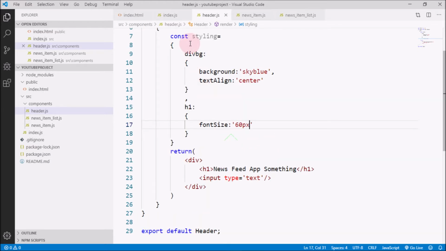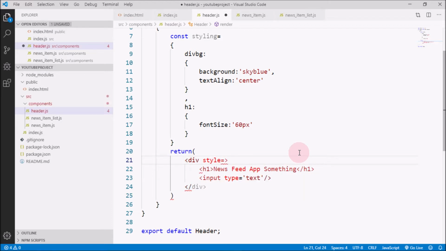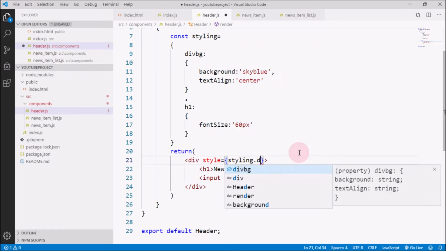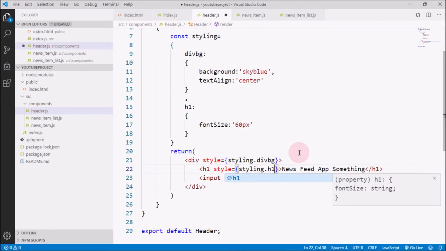Okay, now I'm going to call this object inside this div. So now I'm going to use the styling inside the div. To apply the style, I would be using the styling attribute. And as you already know, if we want to use JavaScript inside JSX, then we have to use curly braces. Here I will be using styling, then styling.divBackground. Now let me set the style for h1 as well, as we have created it. So this would be styling.h1.